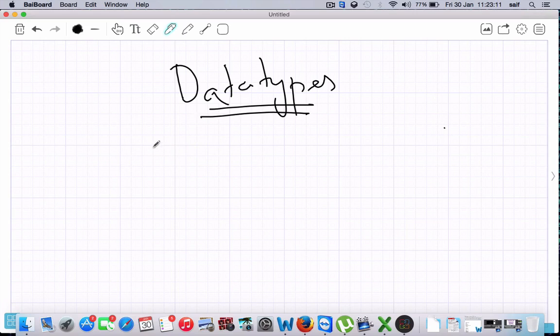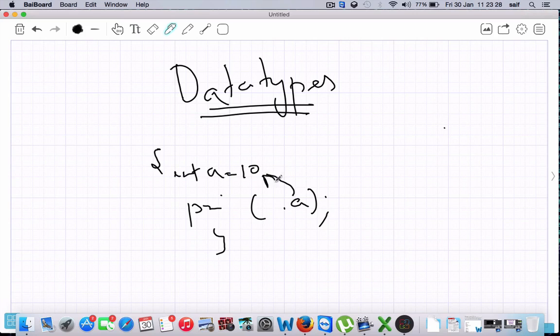If a program is there, for example, int a equals 10, you will see a print function. What you will say? Print value a. So what it will do, it will print this value, the 10 which you have given. So this one will come under data types. It will allocate memory to this data.